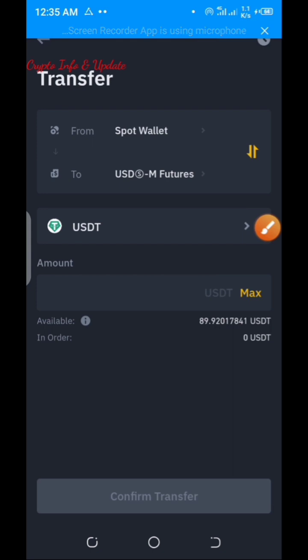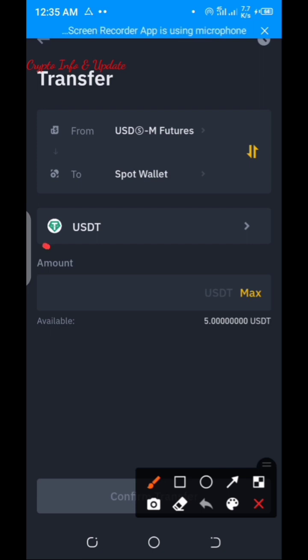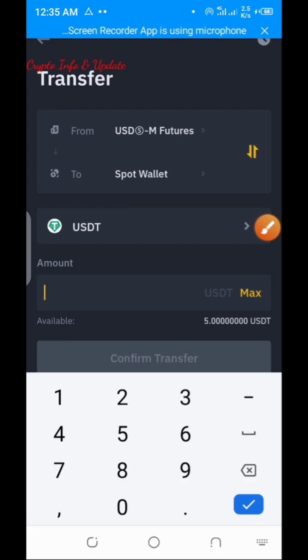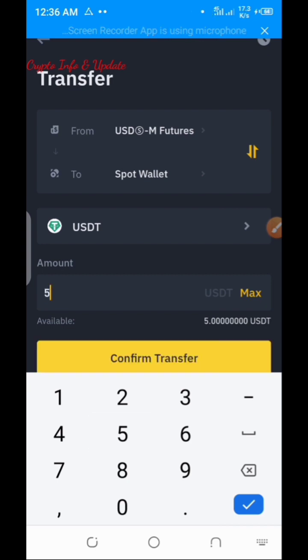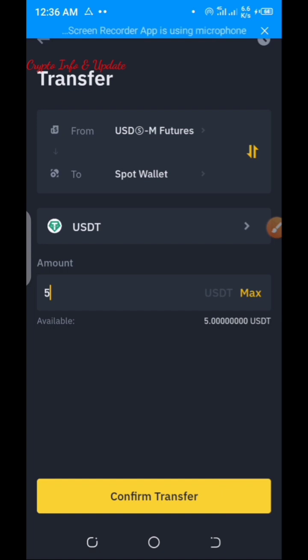Click on it. When you click on it, we switch. The spot will come below and the futures will come at the top. So let me click on it. Can you see that? So it means you are transferring from your futures to your spot. You understand? It is already in USDT, so we don't need to change anything here. All I need to do is type in the amount I want to transfer back to spot from my futures. Let's say, like I said, we have made $10 profit, and I just want to transfer $5 from that $10 profit back to my spot. I'll just type in $5, right?